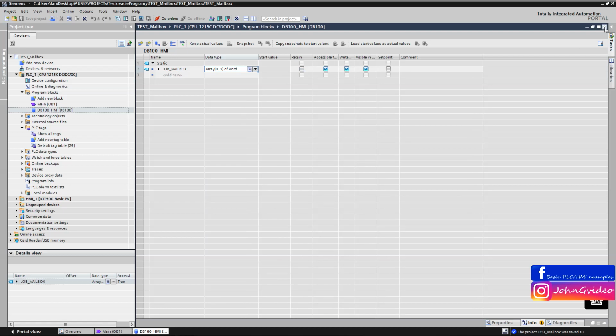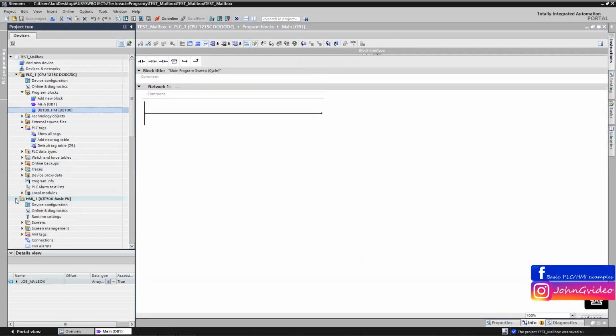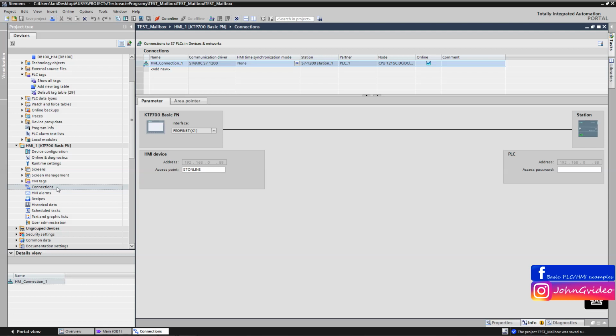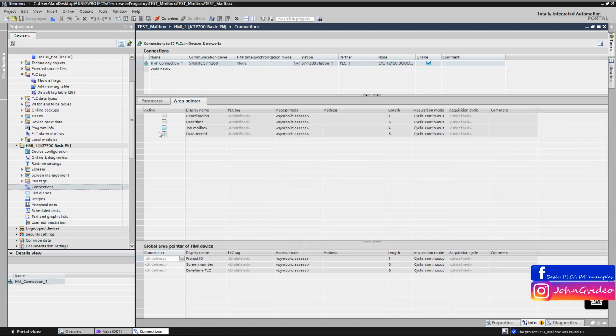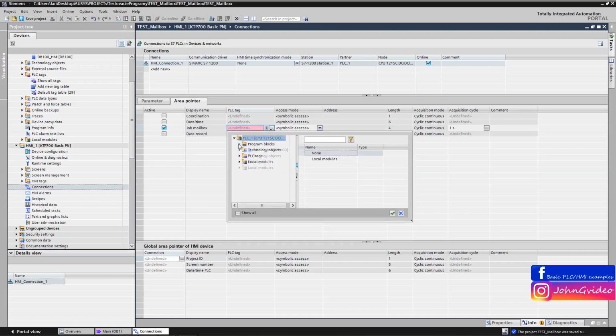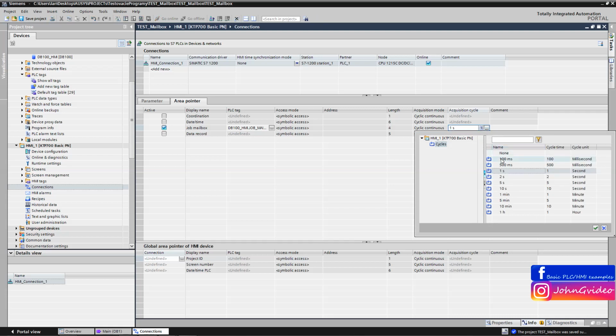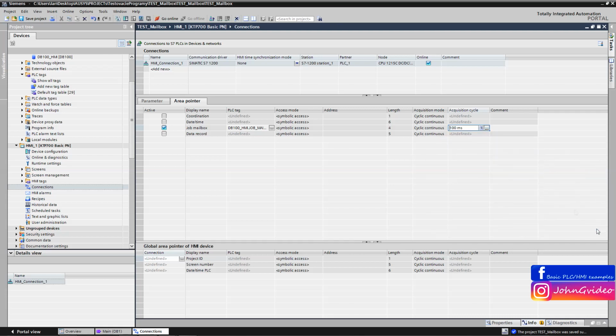Now we have a job mailbox variable. Now we can open the HMI project and open the option connections, and in the area pointer of your HMI connection you can find the function job mailbox. You can activate it by enabling the checkbox. In PLC tag you can insert your created PLC tag, for us it is the job mailbox array. We also change the acquisition cycle time to 100 milliseconds. This is how we define the job mailbox in your HMI.